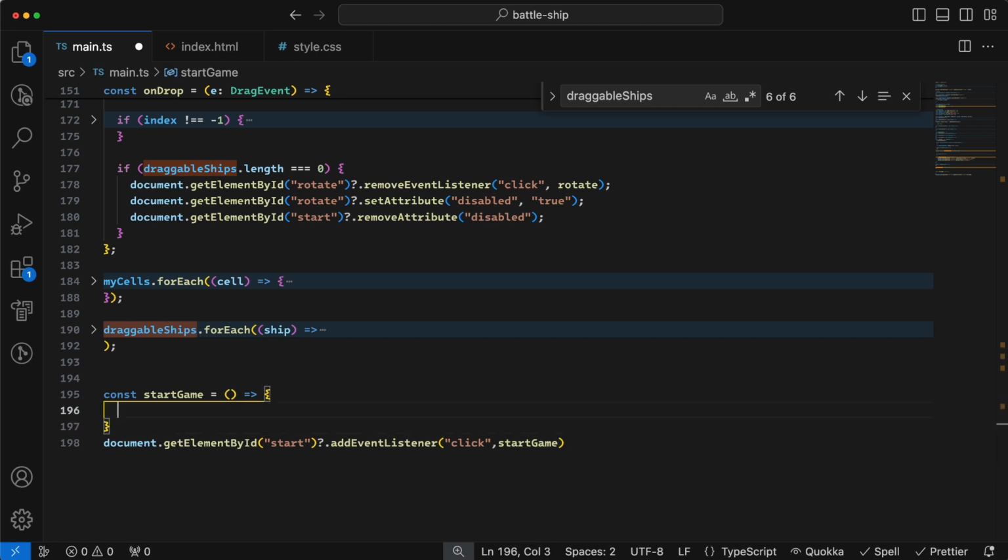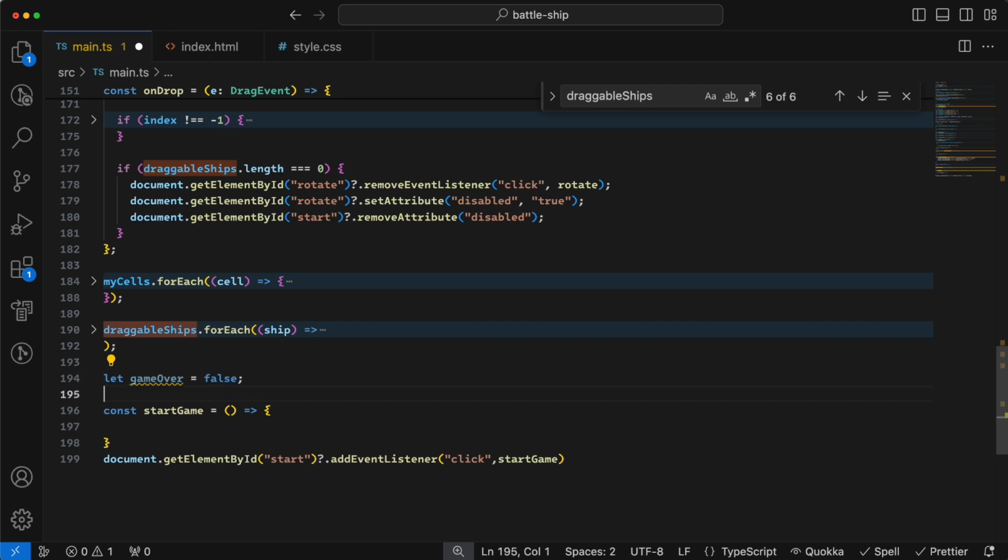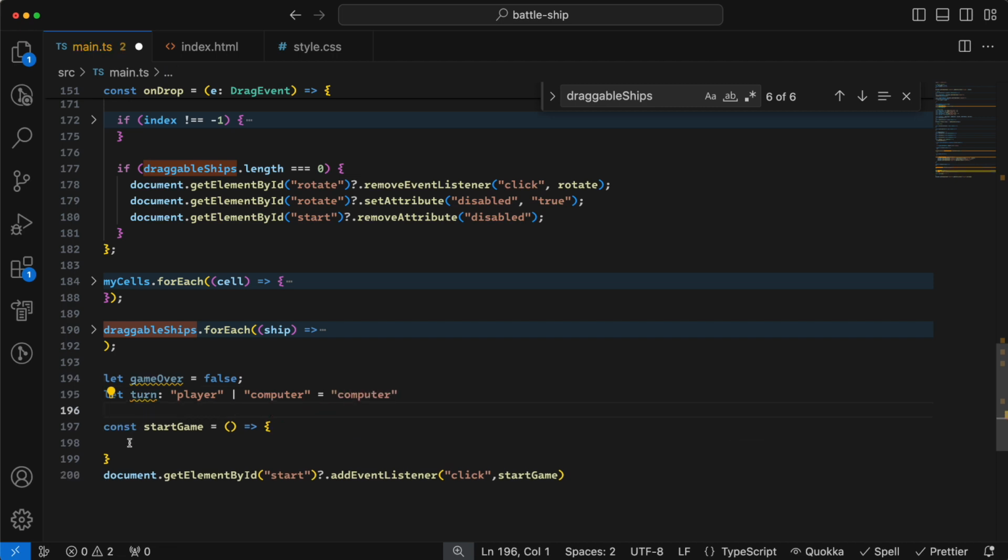Okay, before starting I need to add a few variables or states of the game. So first I need to know if the game is over or not. In the beginning it is not. Then I need to know whose turn it is. So the turn is either the player's turn or the computer's turn. And in the beginning, let's say, it is the computer's. Now when the game starts, I need to say that it's the player's turn.